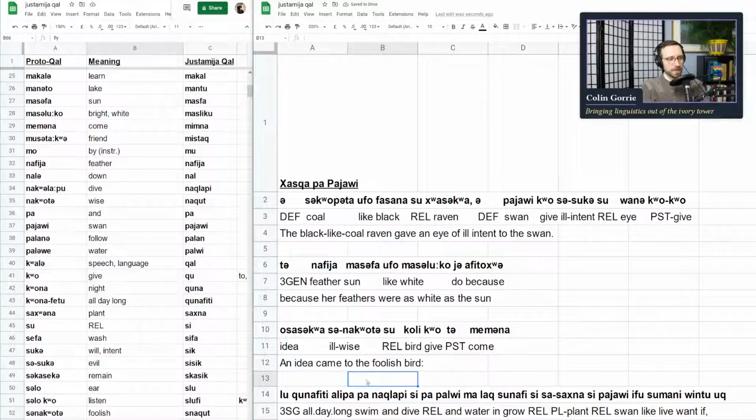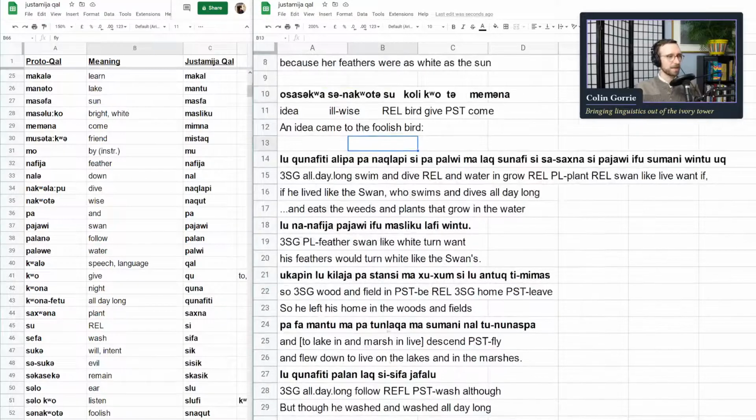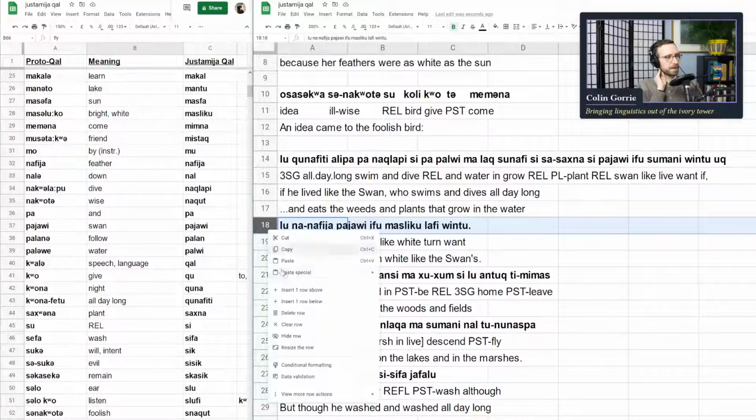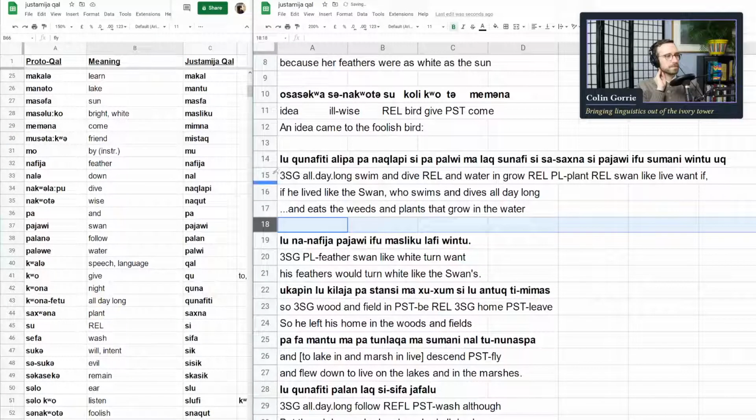So osasakwa sanakwata su ko. Sorry, let me do that again. I'll do it better. Osasakwa sanakwata su koli quo memena. Okay. All right, we have 5 minutes left. Let's see what we can do. And make sure I don't have any. Yeah, this is a beast of a sentence. Let's see if we can do it.